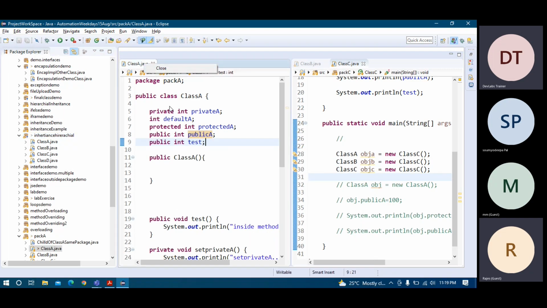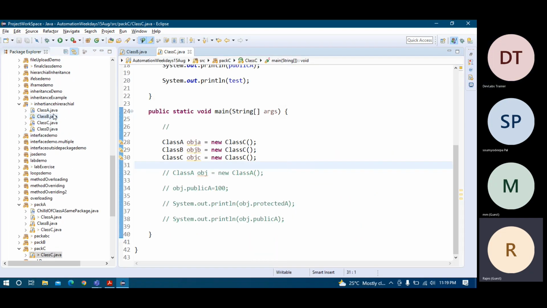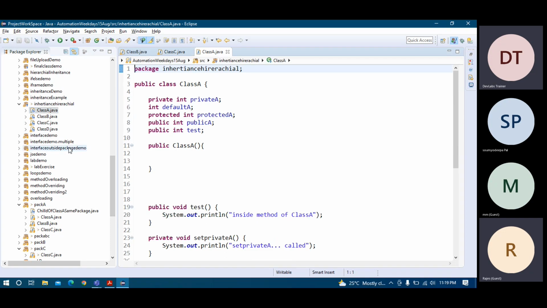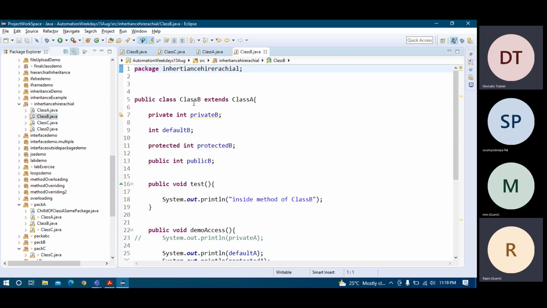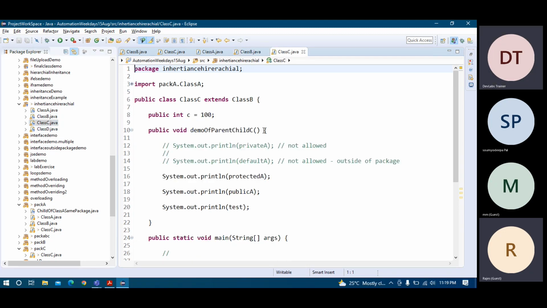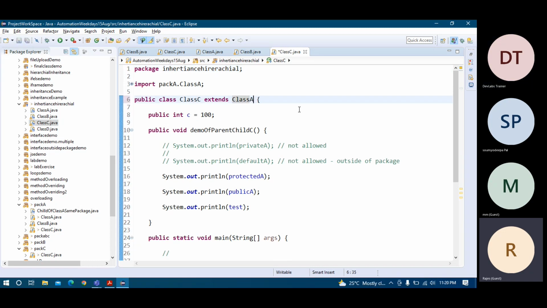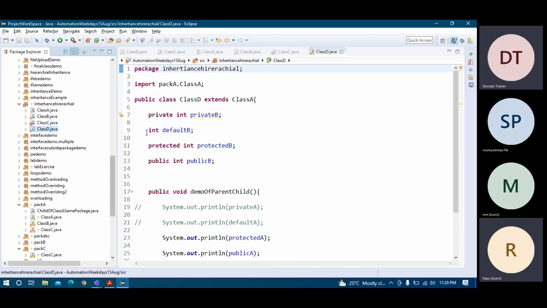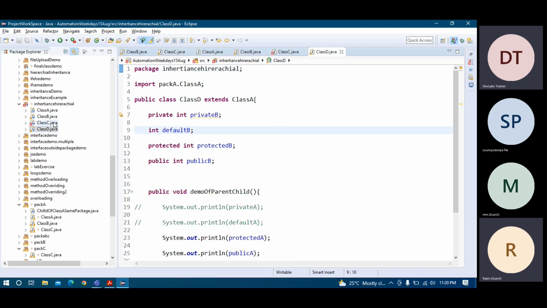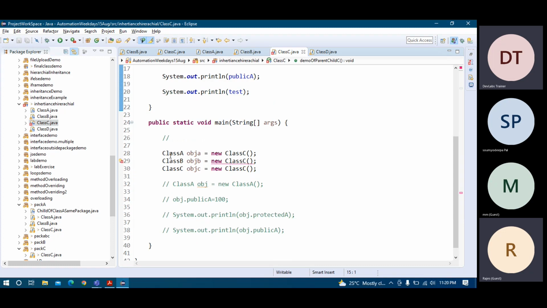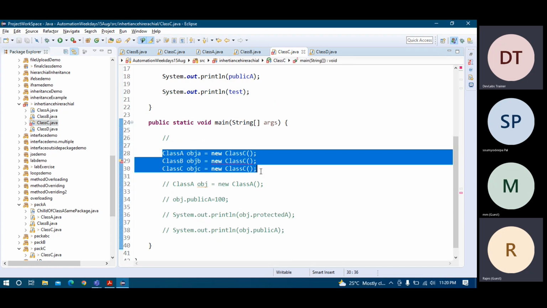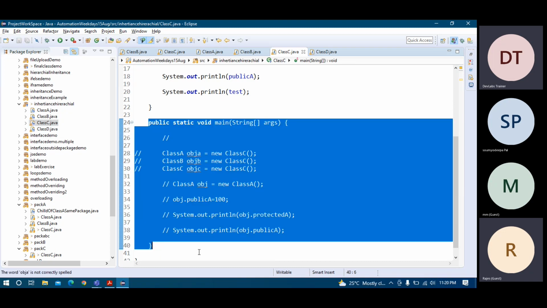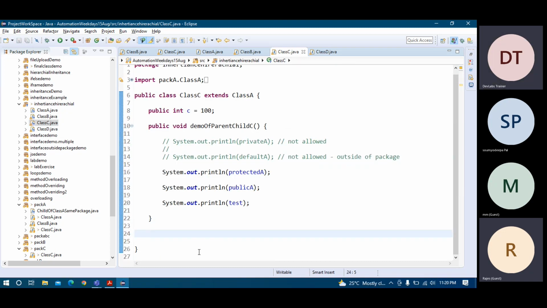Let me close these things. So I have a class A, I have a class B. Class A is the parent of B, this is okay. Class C, the class A is the parent, and then class D, class A is the parent. I'm getting a compilation error, so let me check. I'm commenting it out. All right. This is just a design part, so I am removing it just for your understanding.